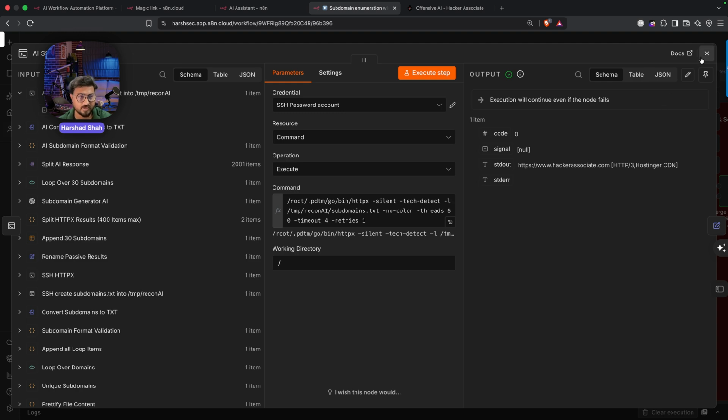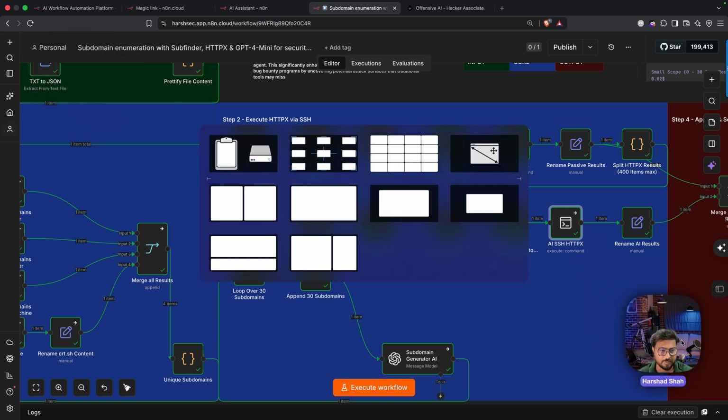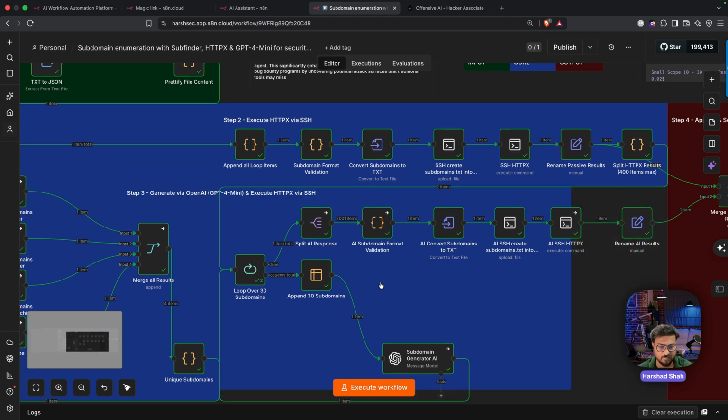So suppose I have hundreds of domains, it's going to check everything and then basically identify the live domains, and that is exactly how it will work for penetration testing. That is exactly what I'm talking about. Finally, once we have everything, you can simply go and check this particular workflow.